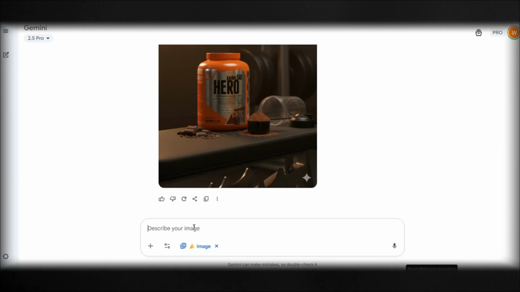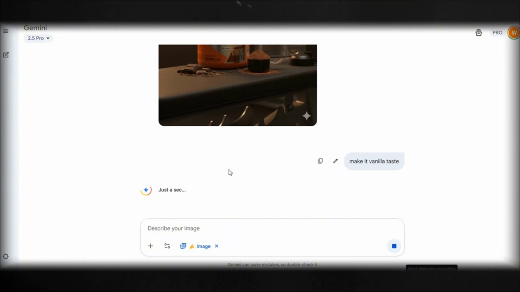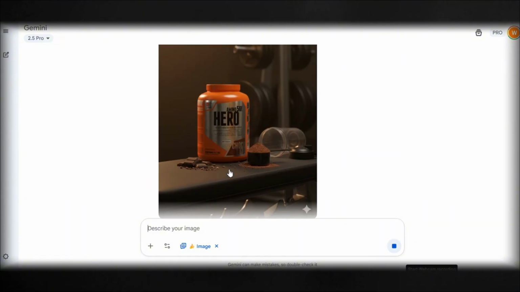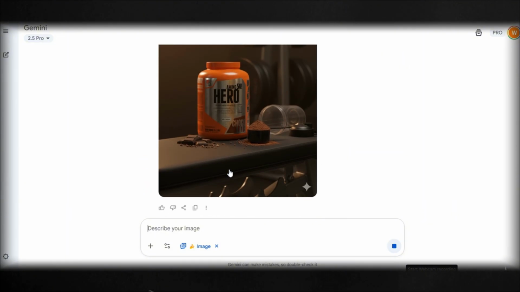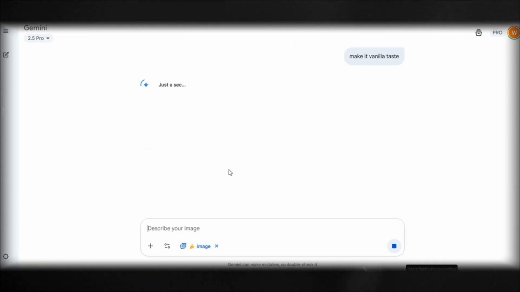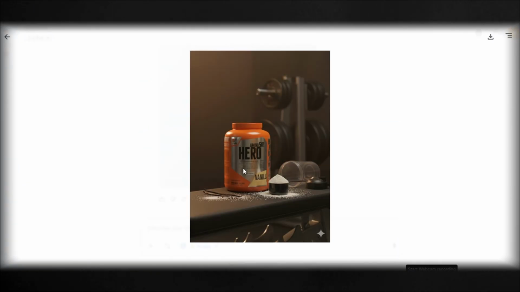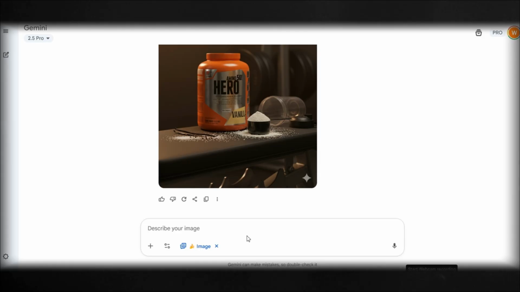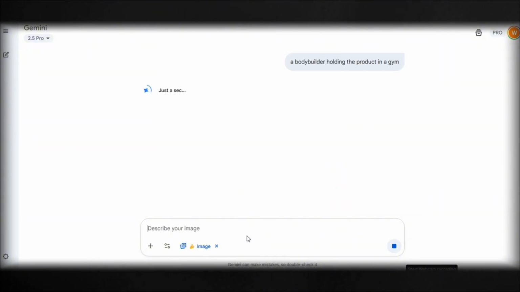Okay, so let's say make it vanilla taste. Just change the taste. I want to see if it will keep the same photo, but just change the taste. I'm not sure if it can do it, but I'll see. Okay, this is just perfect. I love this. It even has the taste. Okay, I'm loving this. Okay, so let's say, for example, a bodybuilder holding the product in a gym.